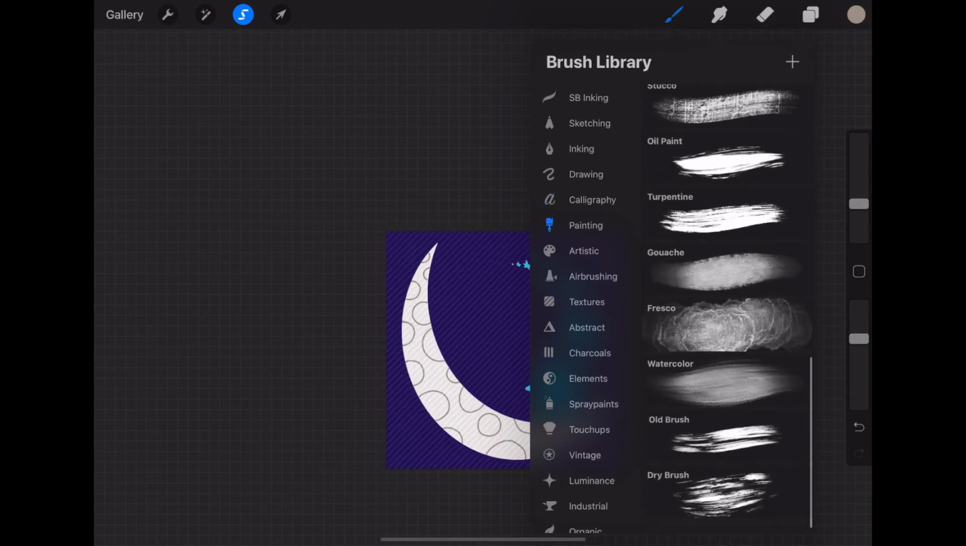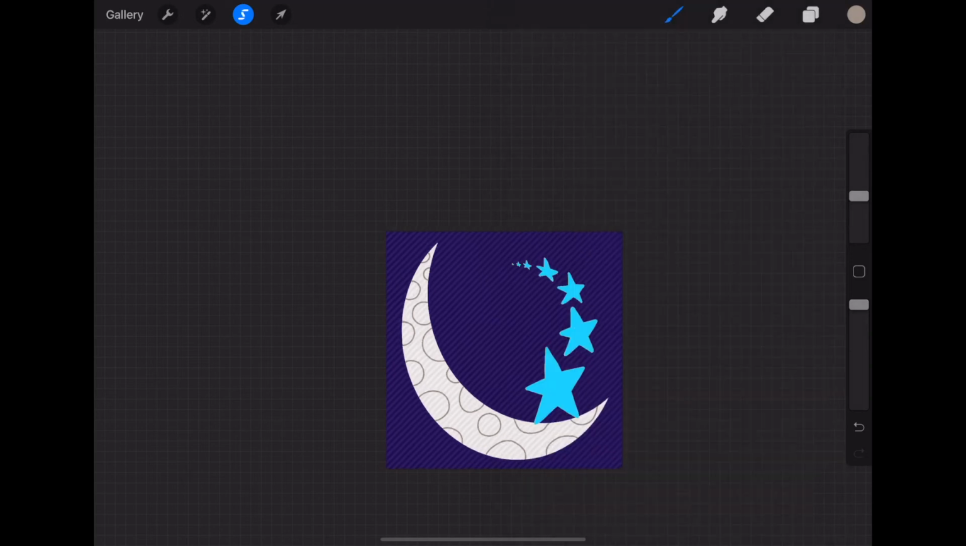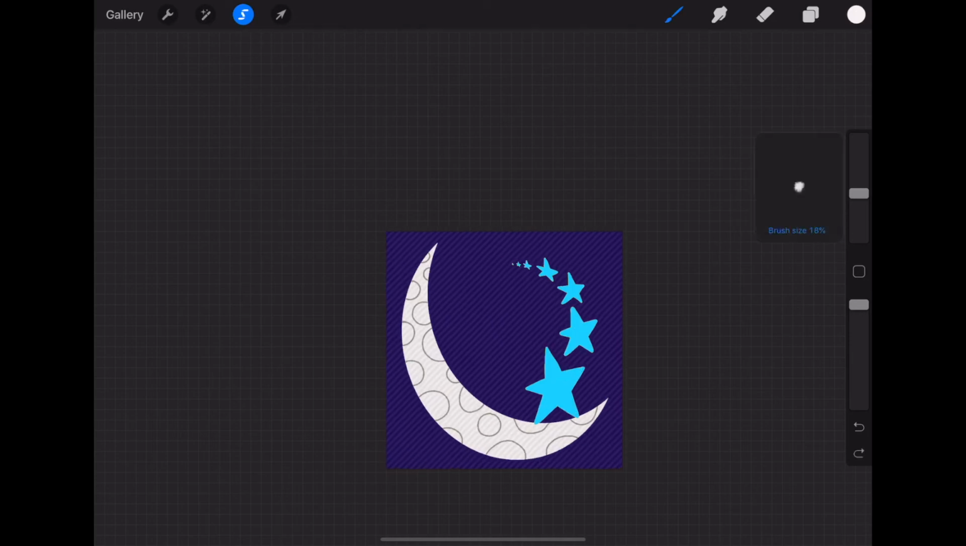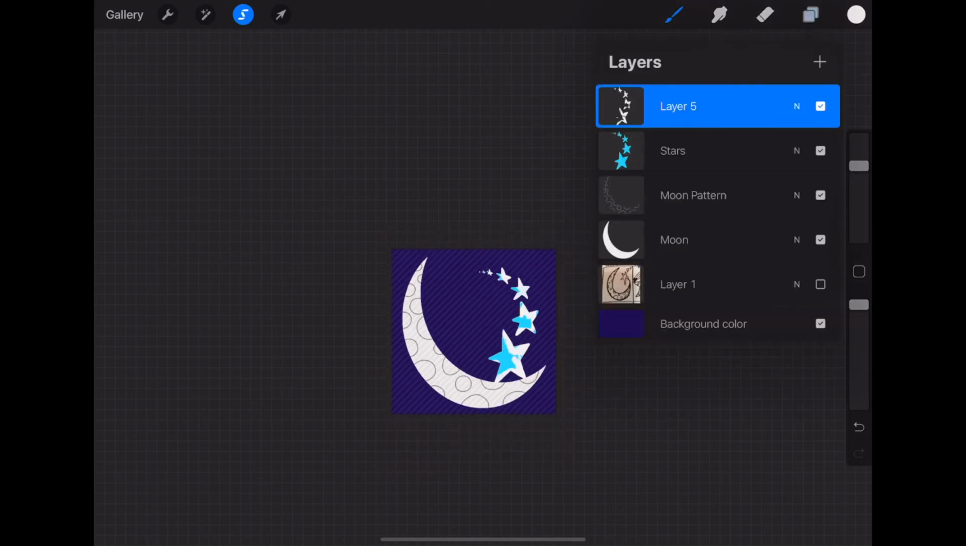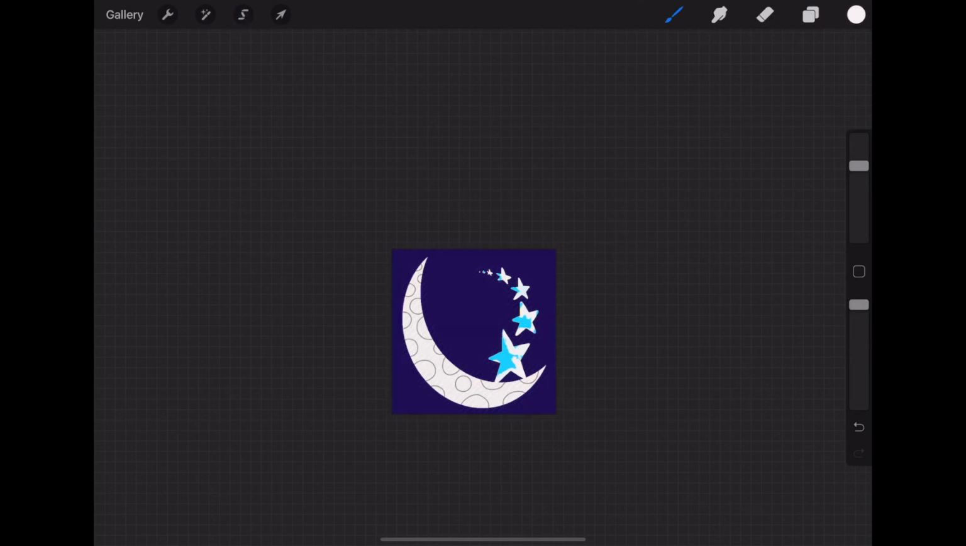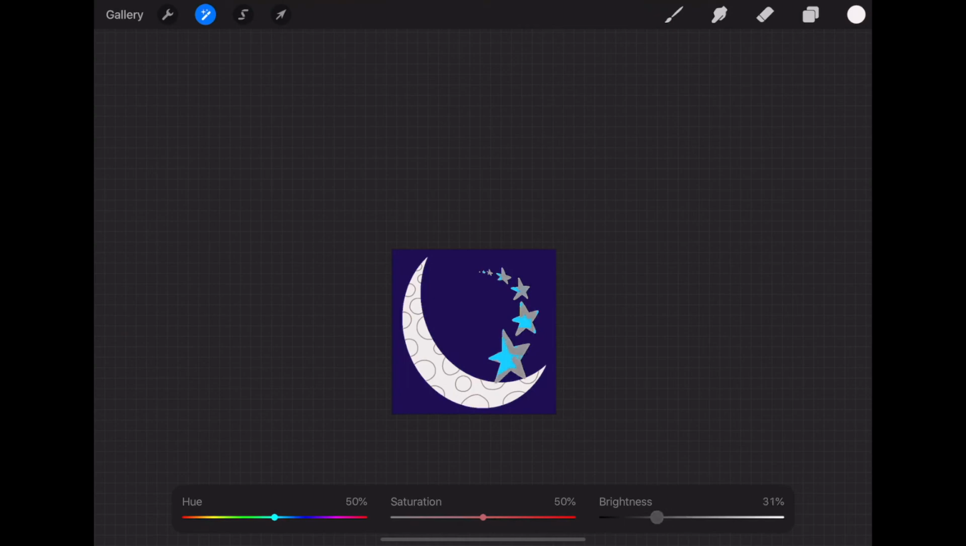You can see all the different options we have here. Wild light. That's interesting. I'm going to try this wild light and see how that works. I could add some white here. Just kind of, ooh, okay. It's a little interesting. It definitely gives it a texture. I feel like the white might be a little bit strong.